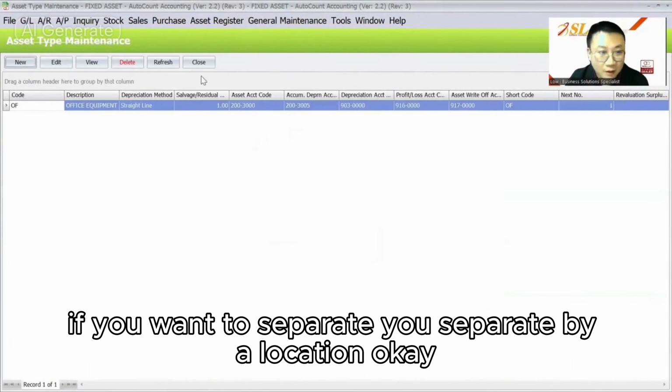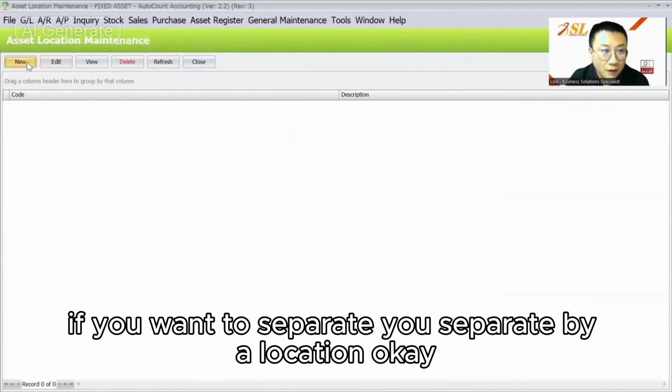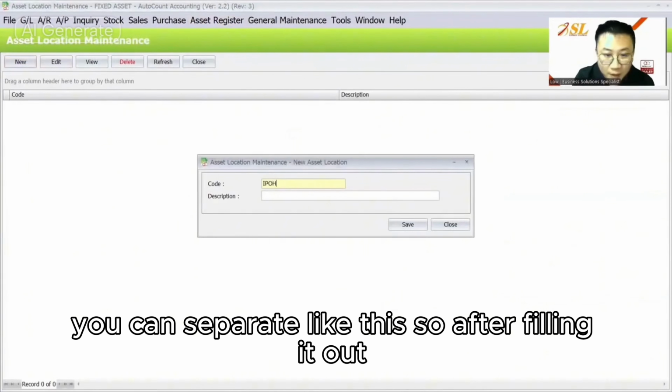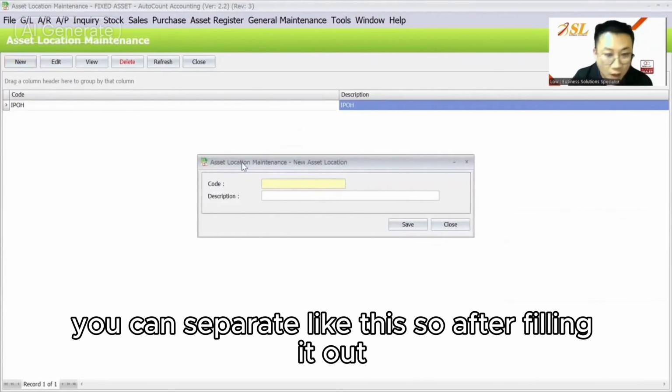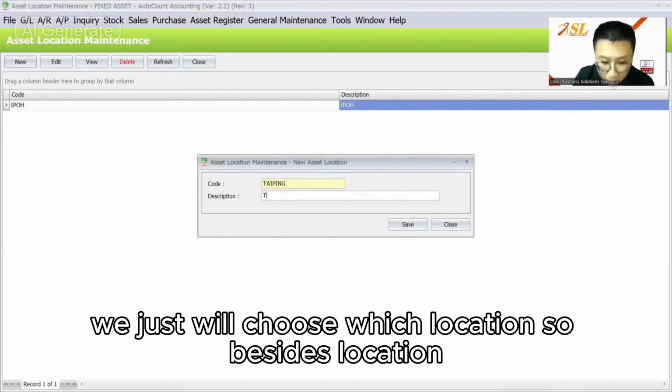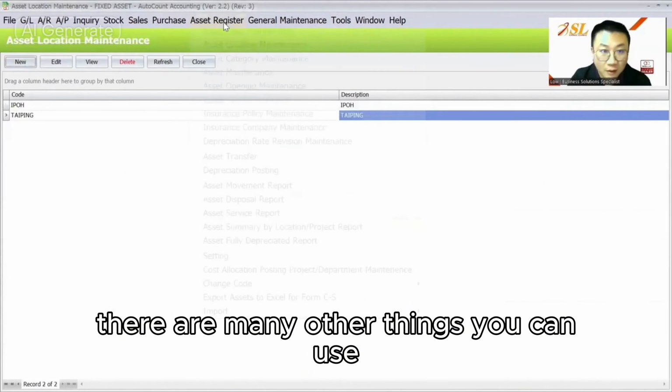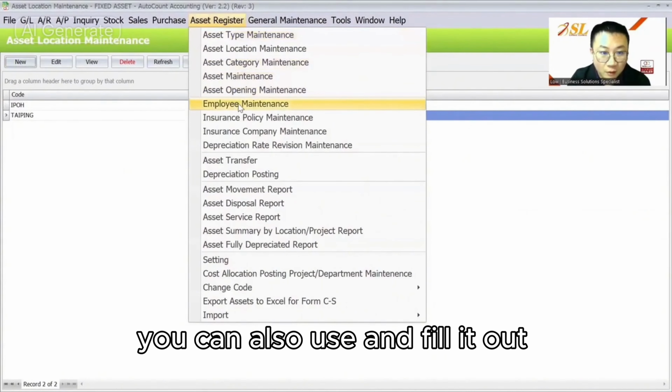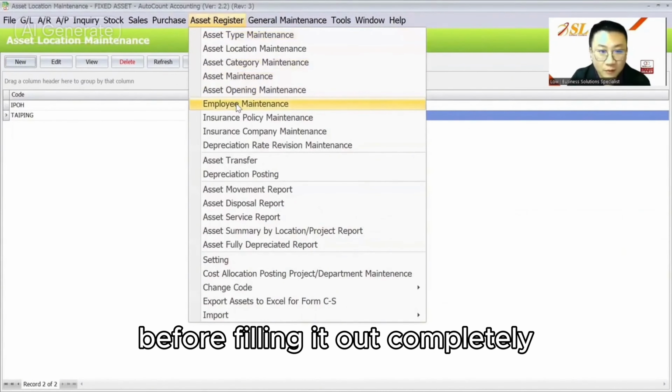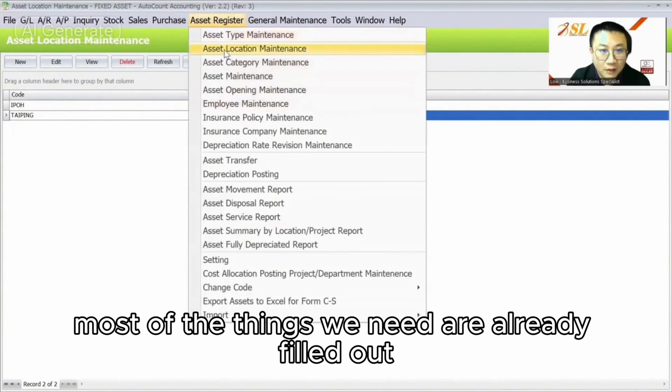Then for location, if you want to separate, you separate by location. Okay, Ipoh and Penang, you can separate like this. So after filling it out, we just choose which location. So besides location, there are many other things you can use, like who this employee is. Okay, before filling it out completely, before we create this, it's okay, create an asset. Okay, so once it's filled out, most of the things we need are already filled out.